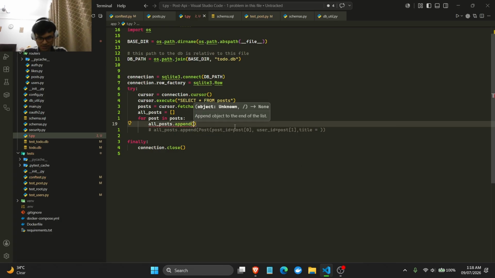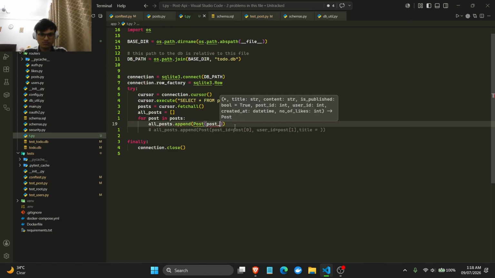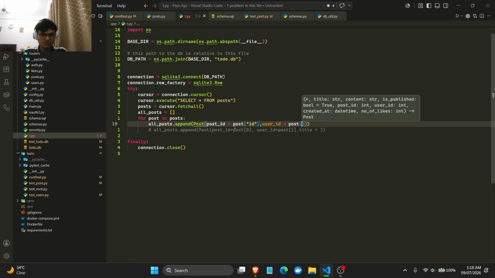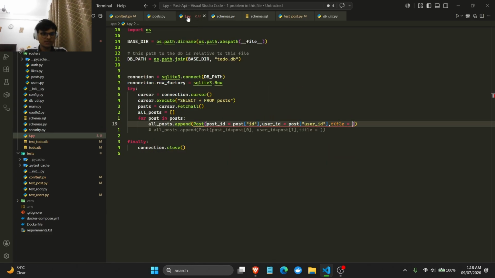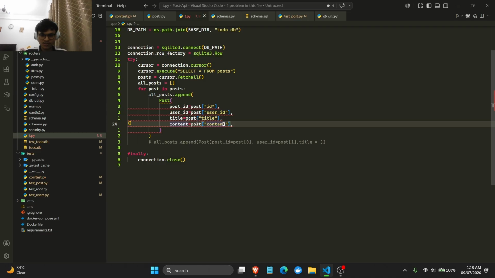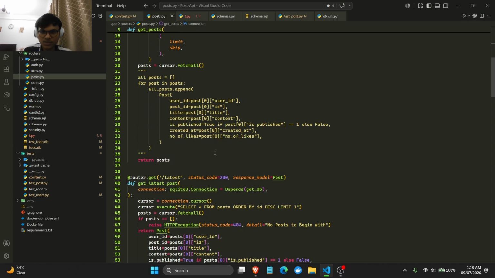All post dot append, and if I say post ID is equal to post dot ID, and if I say user ID is equal to post dot ID, and what else is there in its schema, title, so title is equal to post dot title, then we have content which is equal to post, right. I think I know what is happening over here.